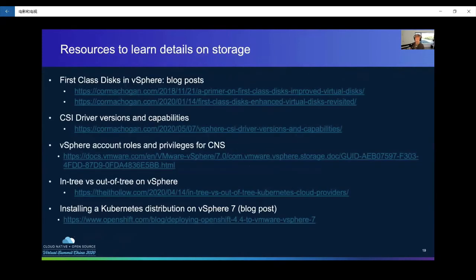As for some resources on how you would learn how some of this stuff works, the CSI driver uses a different concept for creating disks called first-class disks, as opposed to just provisioning a VMDK with a VM attached. And two of the best blogs that you can find on that are by Cormac, so you can see those here. He's also got a very, very useful blog on CSI driver versions and their capabilities. I've since taken all that content and ported it into our GitHub as well. So if you look at our Git book, you'll get all that information there too.